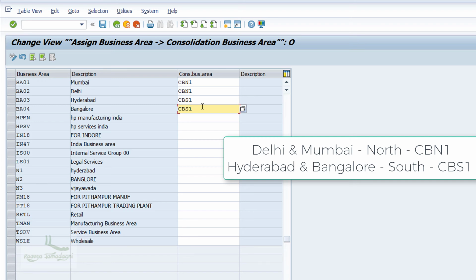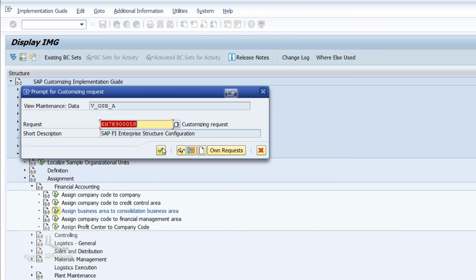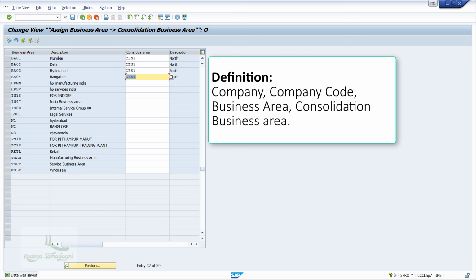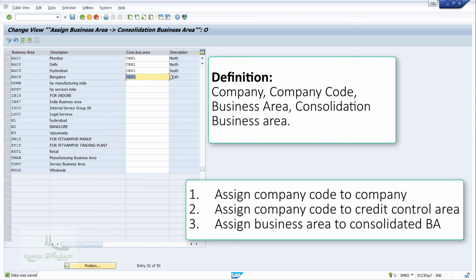Now what I'll do? I'll save the configuration under the same TR by clicking OK. With this, you have completed all the activities related to assignment of organizational units in FI. That means, in definition, you have created the company code, business area and consolidation business area. This was about the definition. And in assignment, you have assigned the company code to company, company code to credit control area and business area to consolidation business area. So guys, the good news is the organization is set up in SAP.